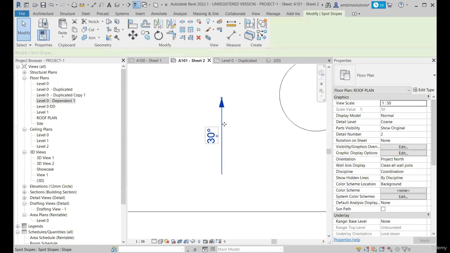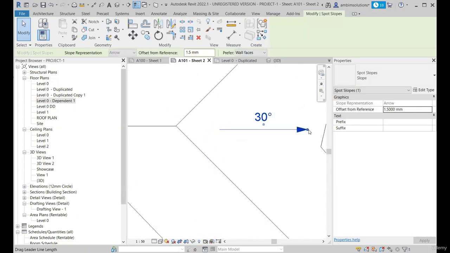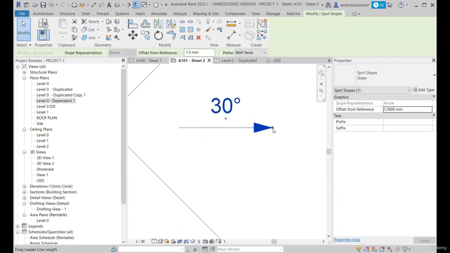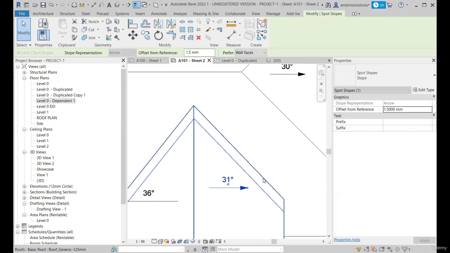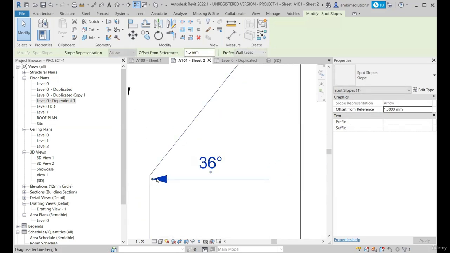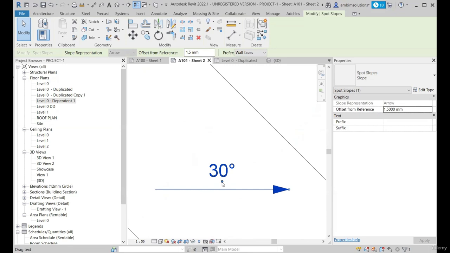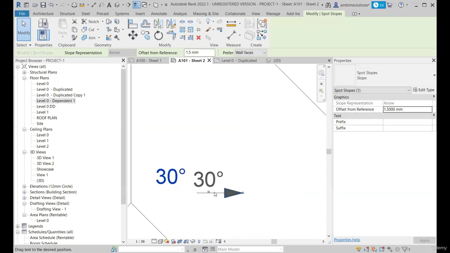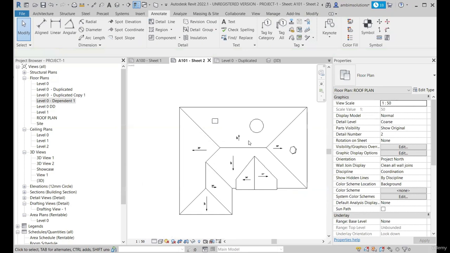If you want to adjust the length of the slope representation, you can just drag the small bubble or the shape handle, you can see. You can adjust the size or length of the slope that you have placed. If you want to move the text, here we have another dragging option. So you can move the text by dragging the blue dot that is shown over here. So in this way, you can adjust your slopes.